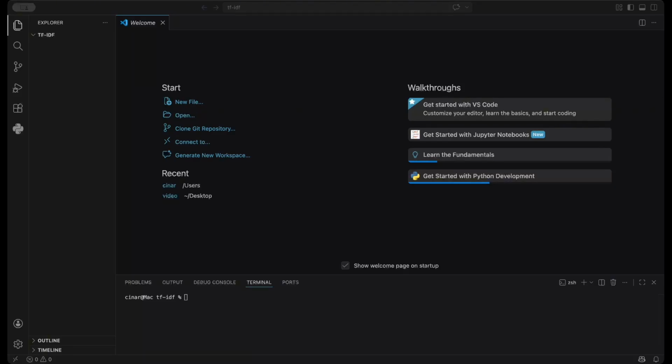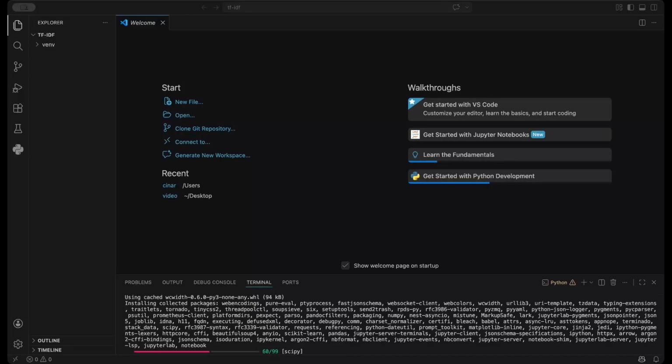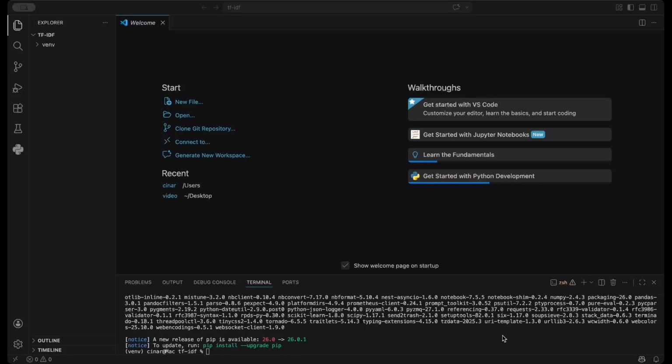First of all, I want to create a new virtual environment. python3 -m venv, and we can install libraries. pip install scikit-learn, pandas, ipykernel and notebook is enough for us. Yes, this is finished.